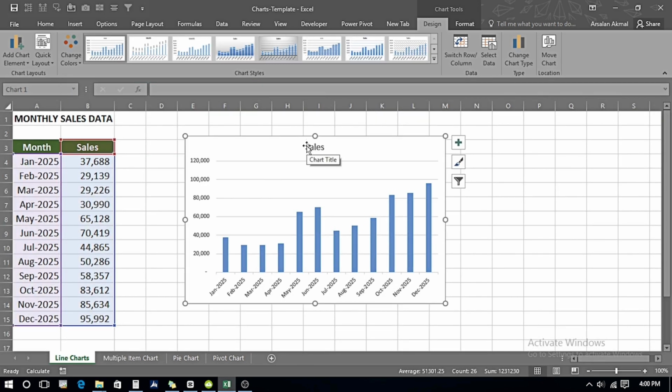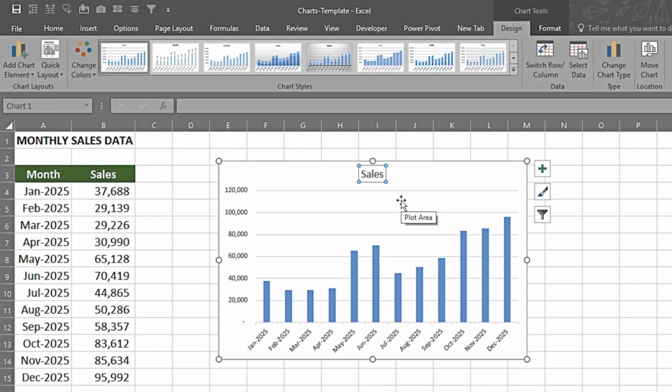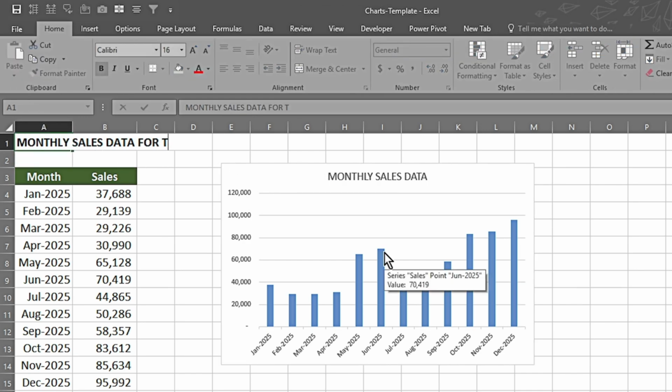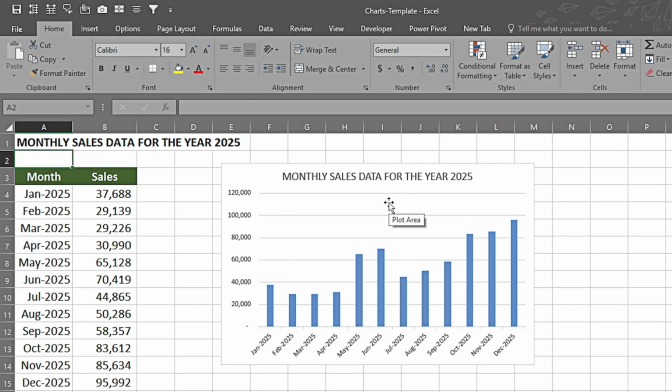If you want to modify the chart itself, if we want to write anything, we can click over here and we can write sales, we can write monthly sales, or we can simply select it and put an equals to sign, and I want this as my header, so it is now showing the same. If I modify it for the year 2025, I can see that it has modified automatically.